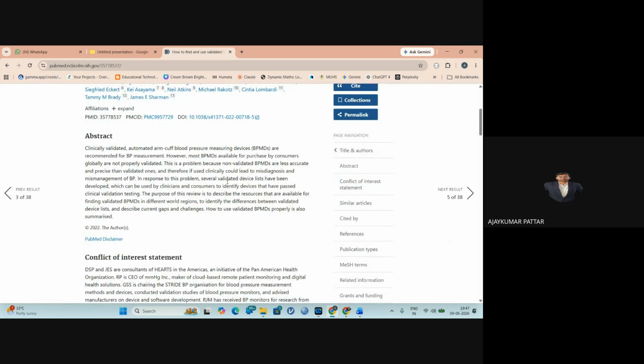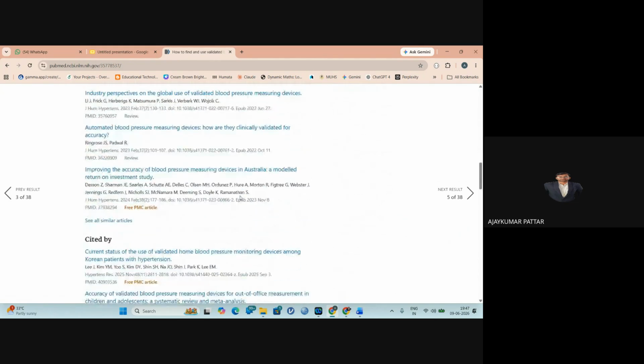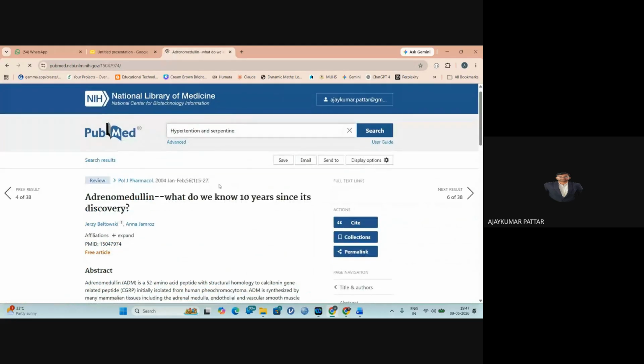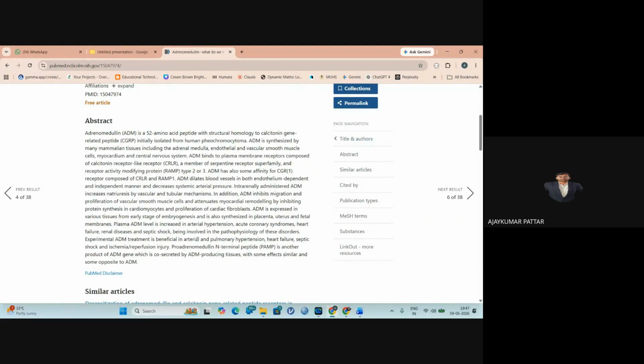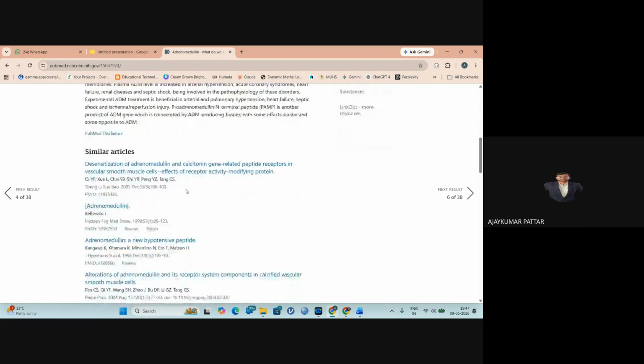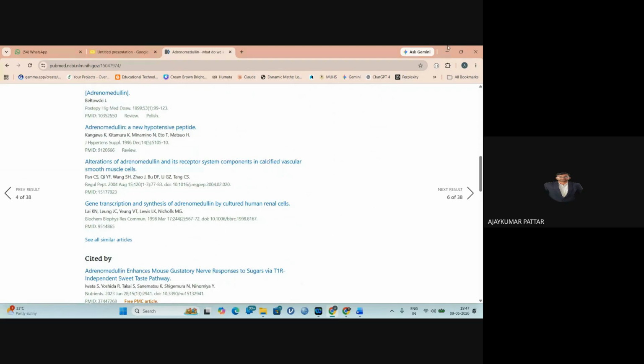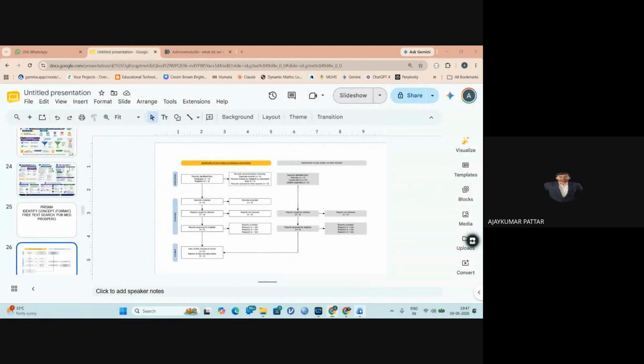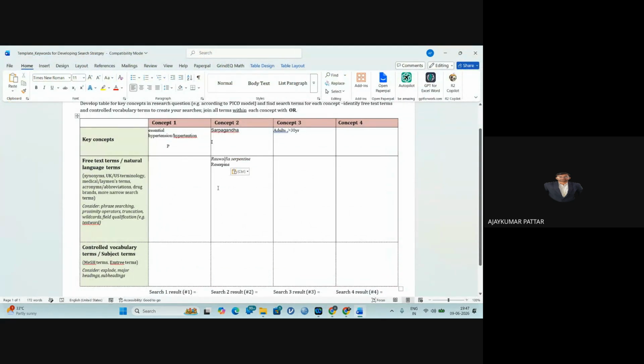I am not getting words because this is a very common word. I am just explaining the process of identifying similar words. Like this, we go one by one. If any synonyms are found in the keywords or in the abstract, we can take them. Otherwise, we will sit and discuss whatever other synonyms there are for essential hypertension.